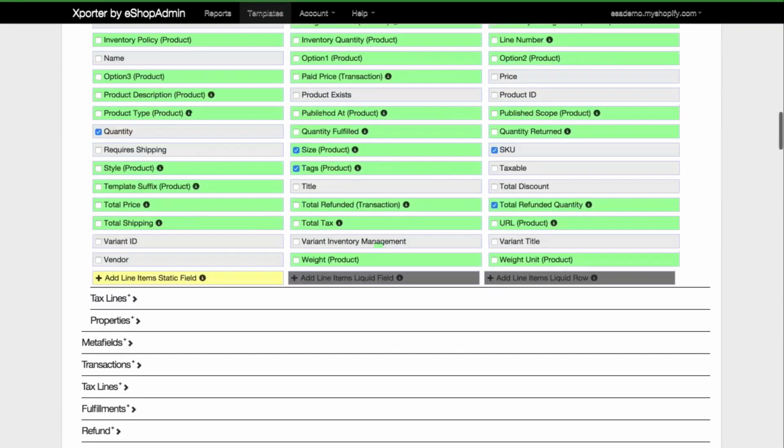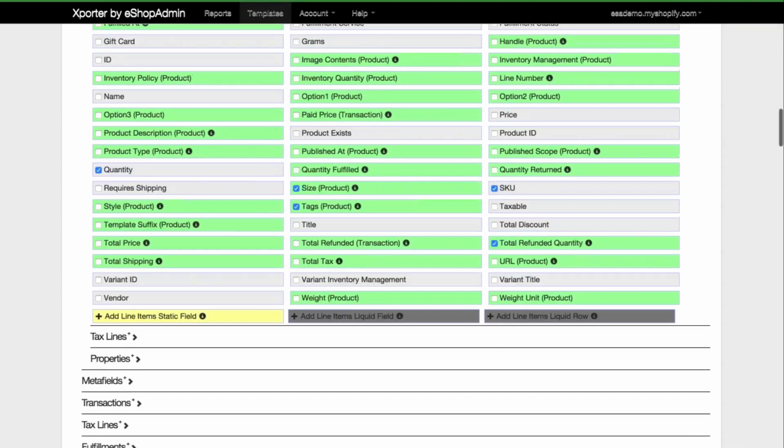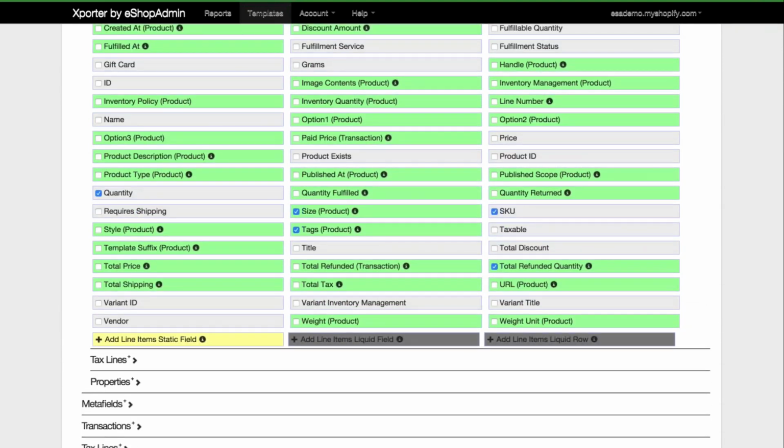So now what we've got is the quantity ordered, the size of the product, if applicable, and the tags. And these are tags that we added to the product initially. You don't have to have those, but we pull them anyways. The SKU of the item that was ordered, and if the item was previously refunded. Sometimes people might order something and then instantly refund it. So you want that to come through on the reports.